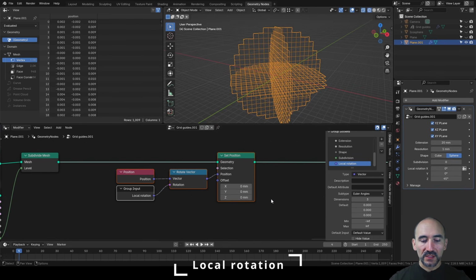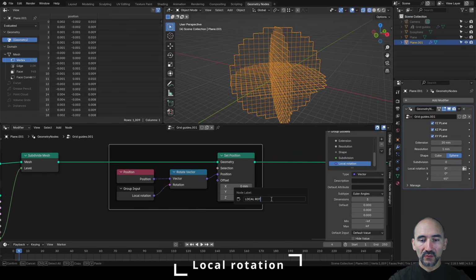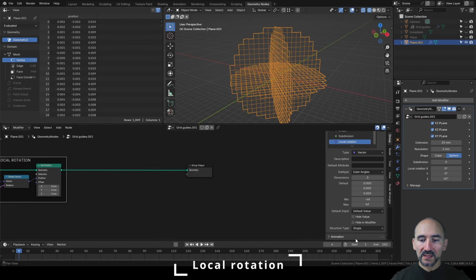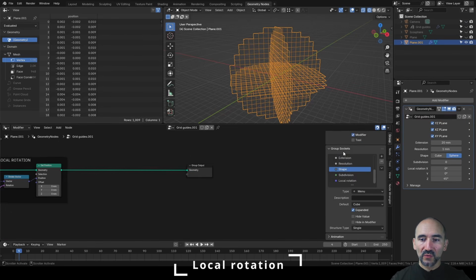We can select all these nodes, press F, local rotation. We can set these as a single structure type. We can move the shape before the resolution, I forgot it.